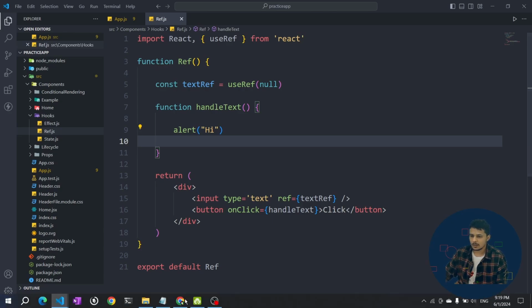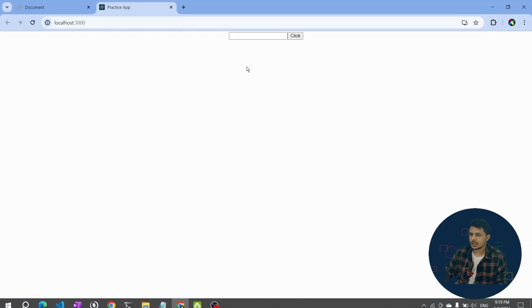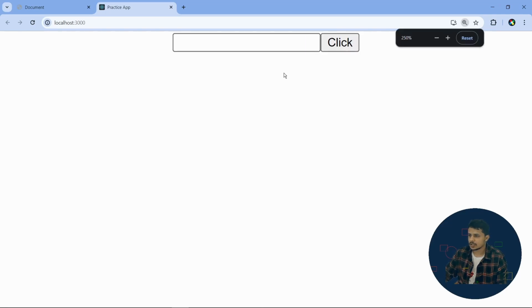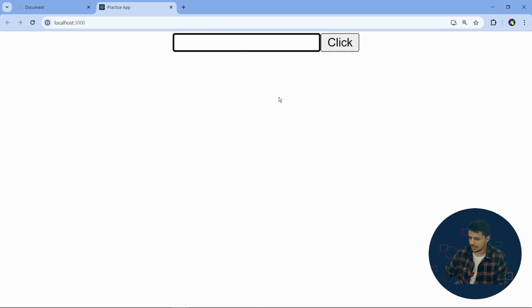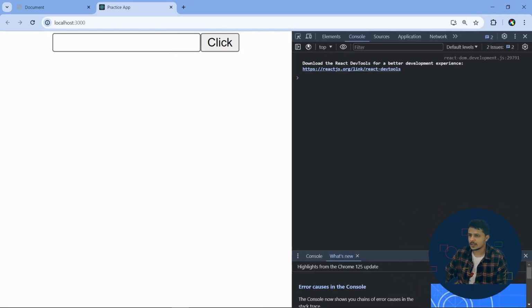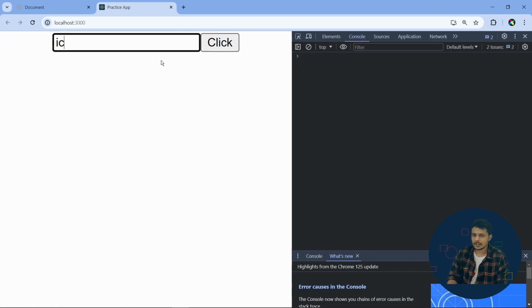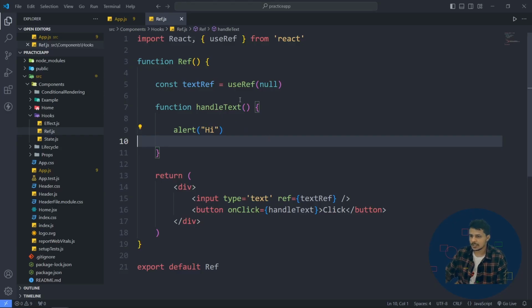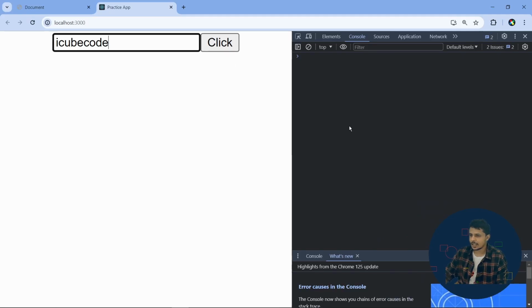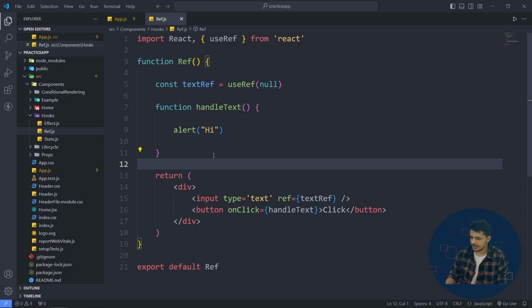So let's go back and see what exactly it is showing in the browser. Right now you can see it's just a text box. Let me zoom in here and open the console as well to see what exactly is happening. Let me write something inside this. Let's say icubecode, and yeah, we are able to write it. Nothing is happening right now. We have just provided the values and added the reference to it, everything, but nothing is happening. Let's do one thing. Let's add a console log here.